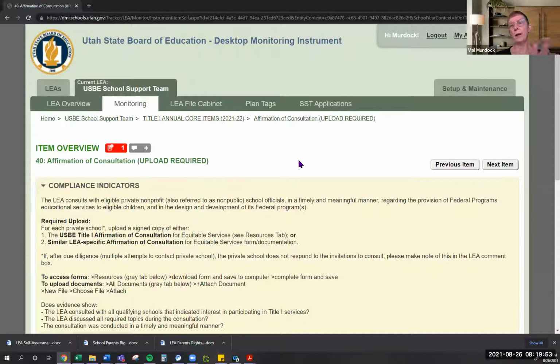Now you can send out invitations, but that doesn't mean private schools are going to be interested or show up to the consultation. So what needs to happen is if you send out notifications and you don't hear back, you don't get this letter back from them, you don't get an email back, follow up with an email or a phone call. Keep a phone log and the message that was left or the conversation that you had. So there should be multiple attempts to let private schools know that they can consult with you on equitable services.